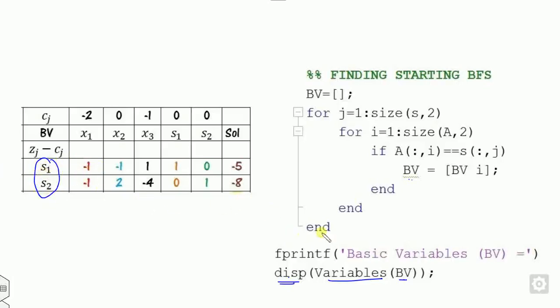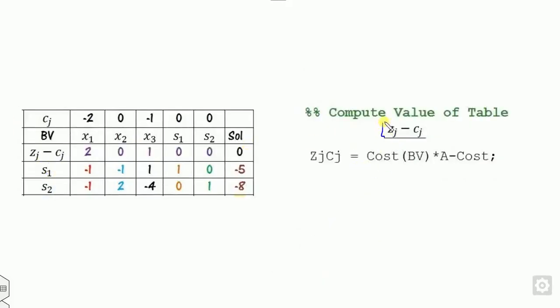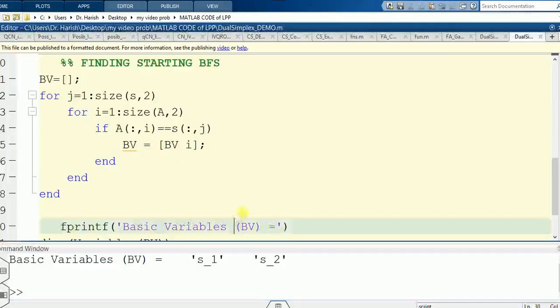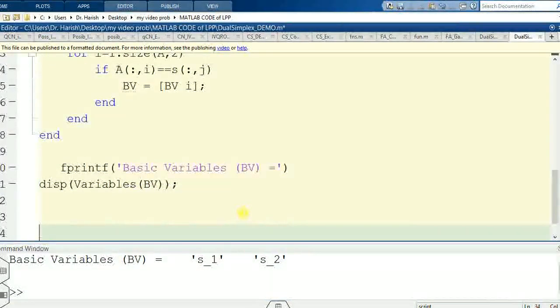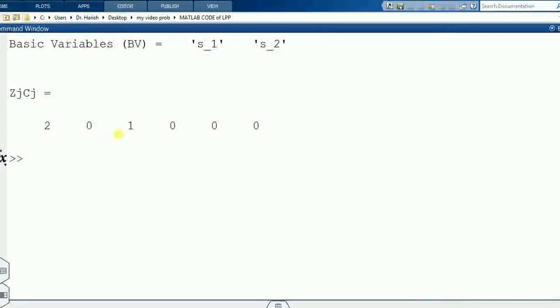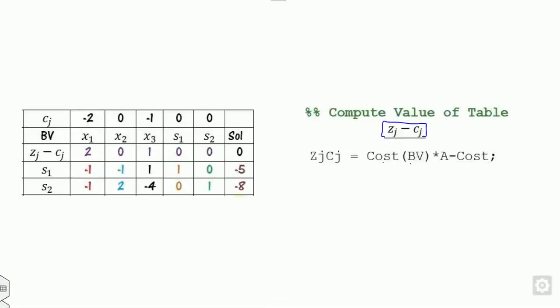Okay, now what you can do in the next part is, you have to find this row. How do you find that? You can simply multiply this cost value. So you can find the ZJ minus CJ, cost BV minus of this. So if I want to write here, my ZJ minus CJ is the cost of the basic variable into A minus the cost. So if I run the file, my ZJ minus CJ is 2, 0, 1, 0, 0.